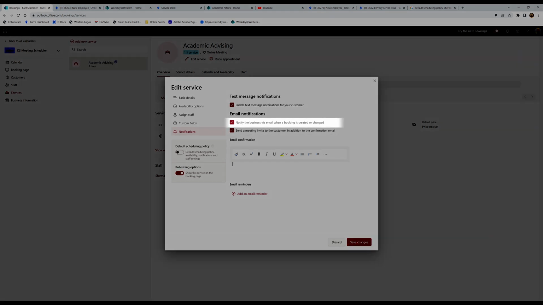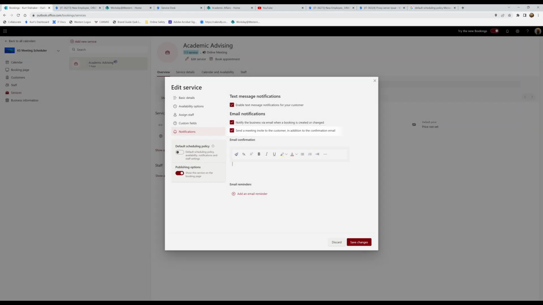This first checkbox is to notify the attendee of any changes you make to the booking. The second will send an additional meeting invite to the attendee. This is helpful if the attendee is also using Outlook. When they accept the invite, the meeting will be added to their Outlook calendar as well.